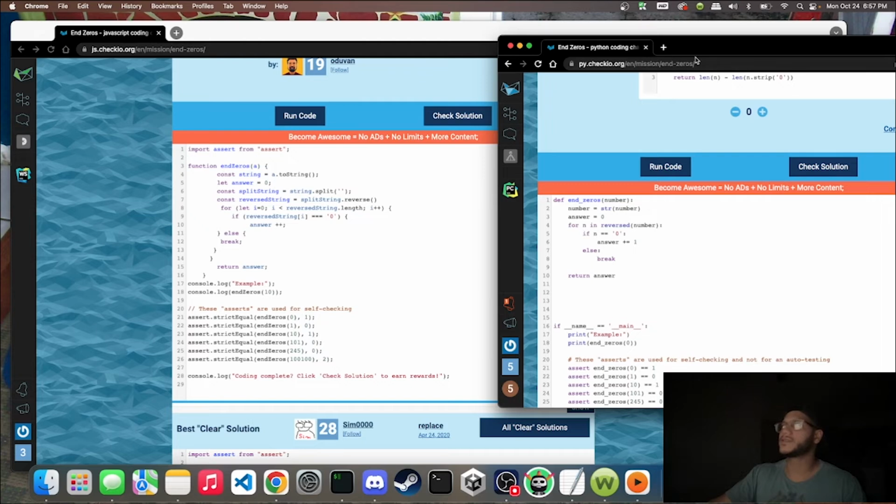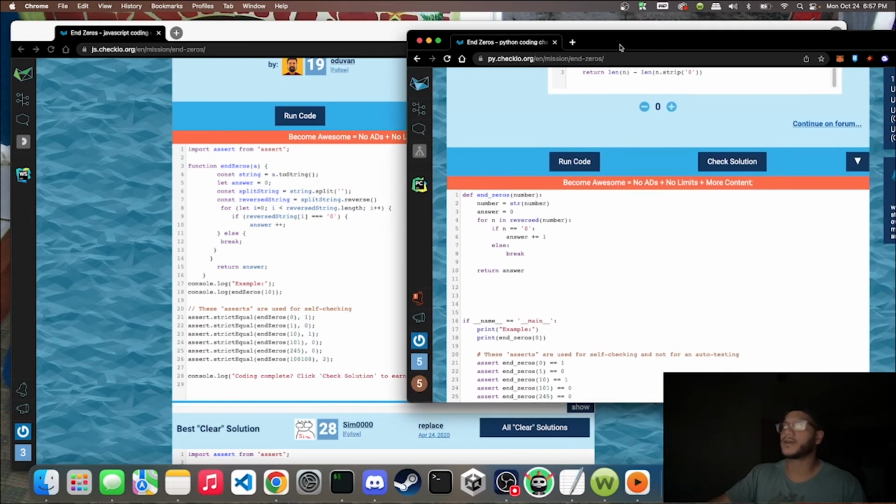Okay, so as you can see, it's a little more lengthy, but the same thing is going on here. Here is how you turn a number into a string. I have my variable string and I'm changing it into a string. That's this in Python. Here's my counter. Let answer equal 0. Answer equals 0.